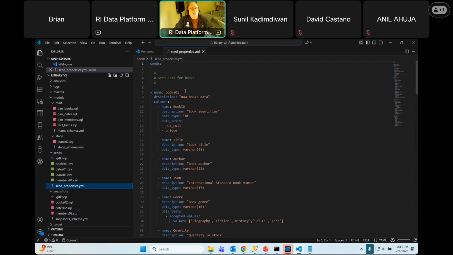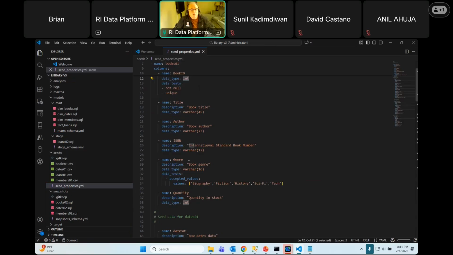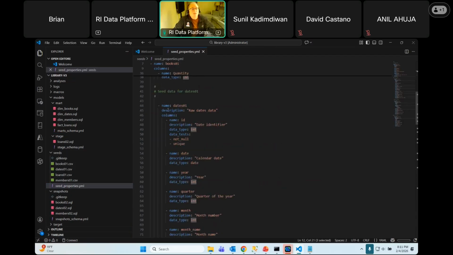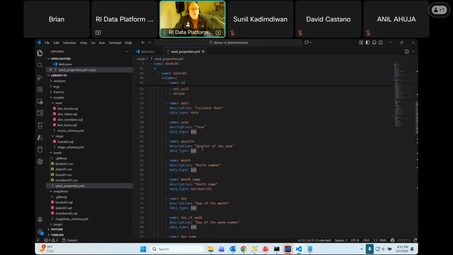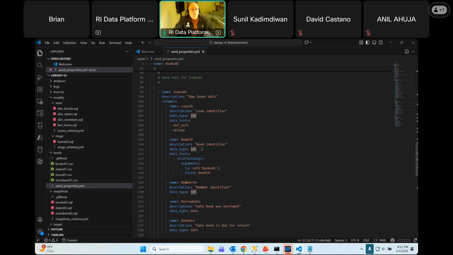So first thing is in the seeds, we want to check for integer, but we want not null and unique. Also for book genre, we have these types here. And last but not least, if we come down to loans, we have a relationship from books, the book ID, to the loan, okay? So those are our three different ones, less the custom one. Let's go test them and show you how to do it.